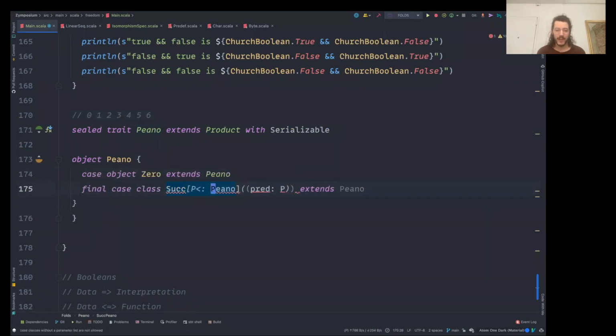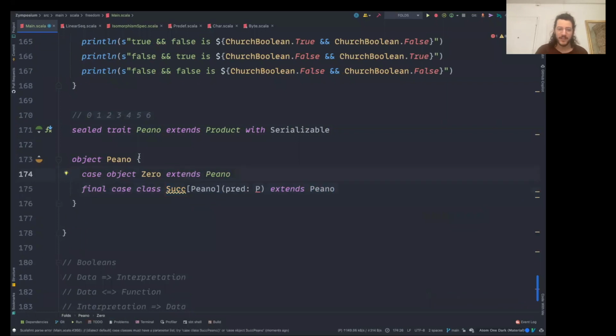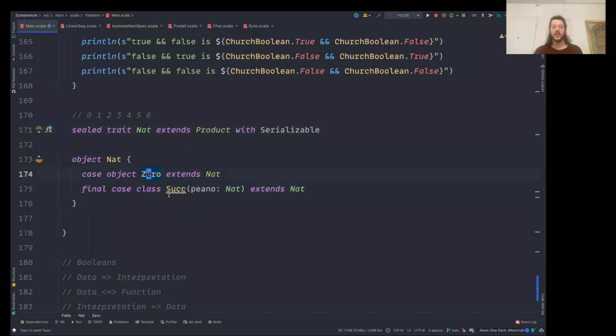We have the Zero case. This represents our base case, the number 0. And then we have this successor case, which is generally called Succ for some reason, which contains the previous Peano number. Sometimes these are also referred to as Nats for natural numbers, so I'm going to do that because it's a little terser. And this isn't parameterized by anything. So we have these two cases, 0, and then the successor of the current number. So I will add that to my dictionary.